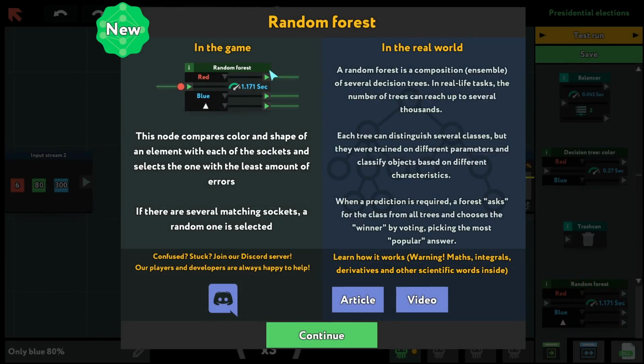Okay, random forest. In the game, this node compares color and shape of an element with each of the sockets and selects the one with the least amount of errors. If there are several matching sockets, a random one is selected. In the real world, a random forest is a composition ensemble of several decision trees. In real-life tasks, the number of trees can reach up to several thousands. Each tree can distinguish several classes, but they were trained on different parameters and classify objects based on different characteristics. When a prediction is required, a forest asks for the class from all trees and chooses the winner by voting, picking the most popular answer.